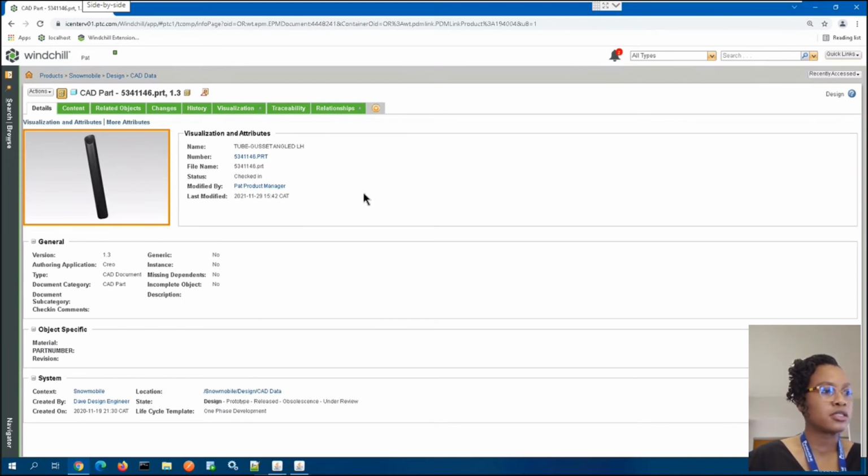I need to pay attention that the system is capable of showing us that, first of all, this part has been checked in, meaning that there is no person or user who is currently busy with design changes. The last time it was modified was by Pat, the product manager, on the 29th of November, that is yesterday. Another thing I want us to pay attention to is the version of this cube. The current version is 1.3. The authoring tool, that is where it was created, is Creo, and it is a CAD document.